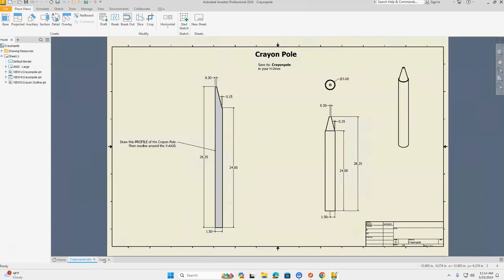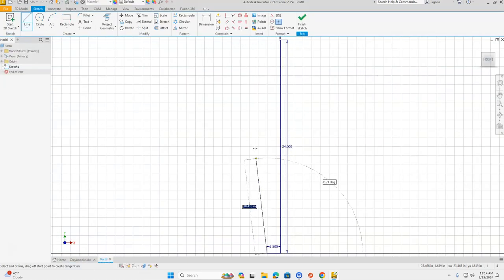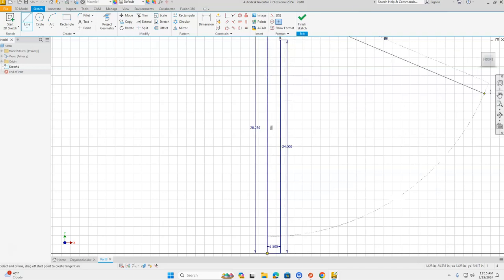Okay, back to our drawing. So I'm going to go straight up with my mouse, make sure I'm at 90 degrees. I'm going to take my hand off my mouse once I'm at 90 degrees, and I'm going to type in 28.25. Press enter on the keyboard. That shot up way off our screen here, so I'm going to click front in my world view cube to zoom all.